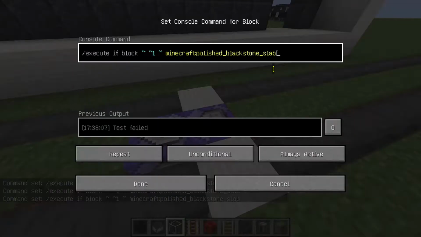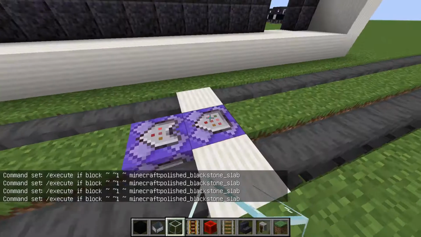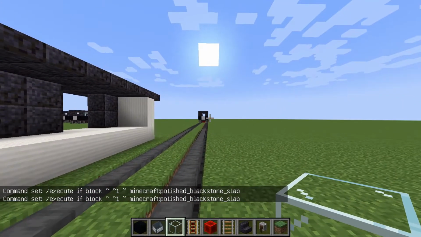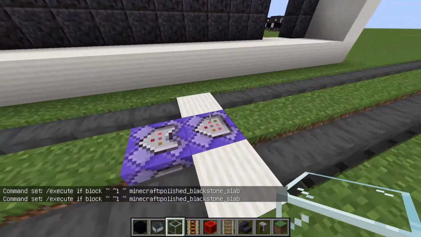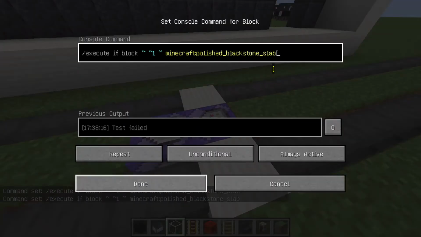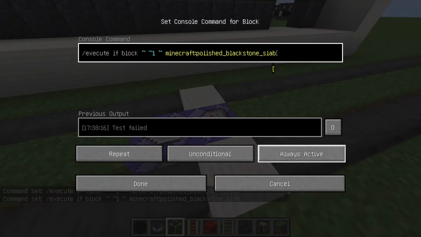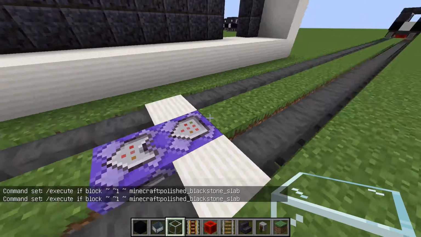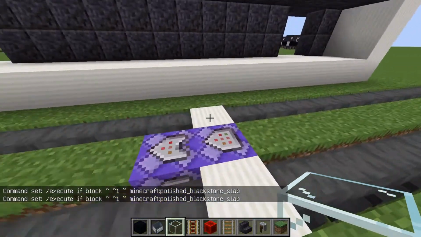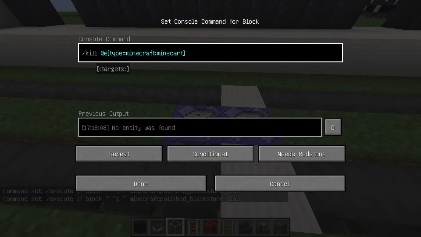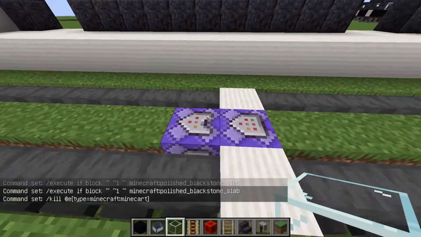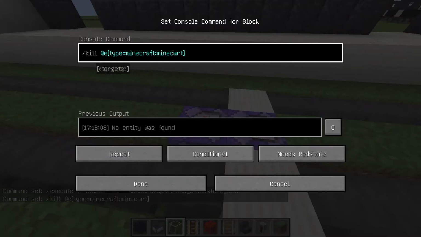So it's saying if this block is, and then whatever your slab is, remember I told you to remember that slab, put that in and put all these settings. Basically it's going to test to see if that slab is there, and basically testing if the train is there. Then it's facing into this one. Sorry, repeat conditional, and then needs redstone.